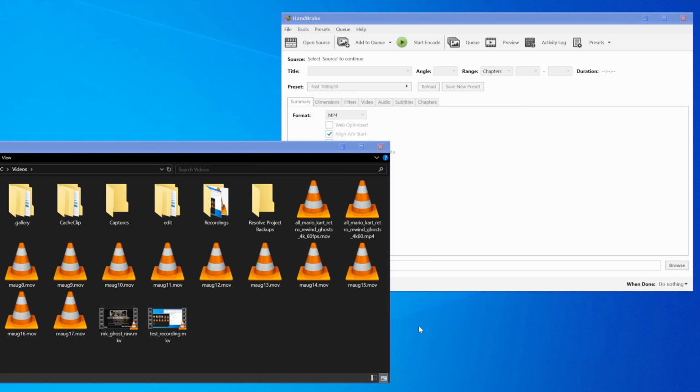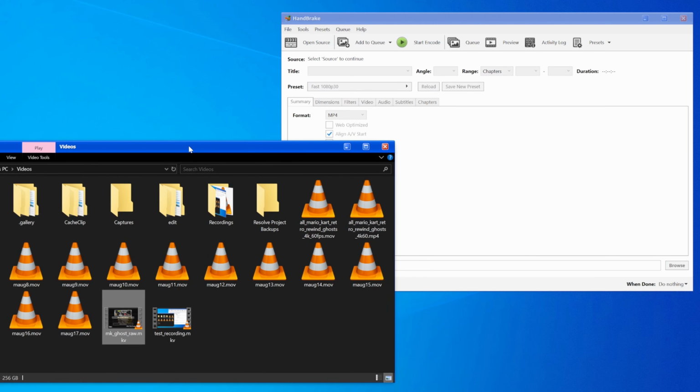This is a video guide on how to compress video files without actually losing any quality at all, but you do really compress the files. For example, recently I did a video on all the Mario Kart Retro Rewind ghosts, which is just the raw recording right here. As you can see, it is 256 gigabytes because it is 4K resolution, 60 FPS. The files are just really big when you're recording at that high of a resolution and frame rate.